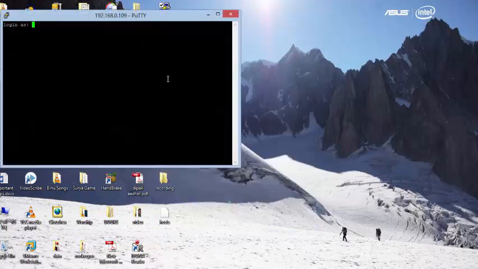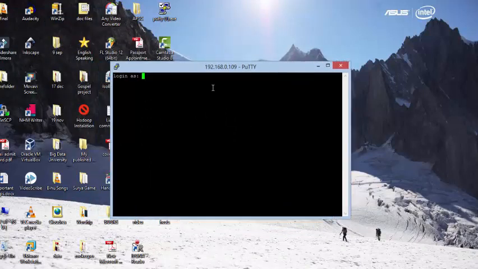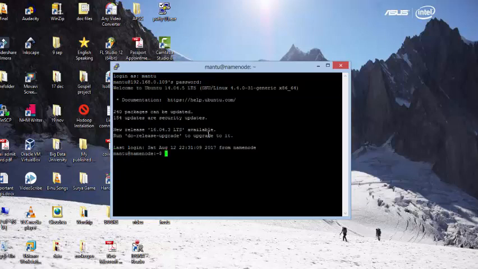192.168.0.109. Let us try. Wow, it is showing the login page. My username is Montu. Password, I'm putting my password. Wow, I can access Linux. I can see my files. Yeah, this is how you can fix the error.